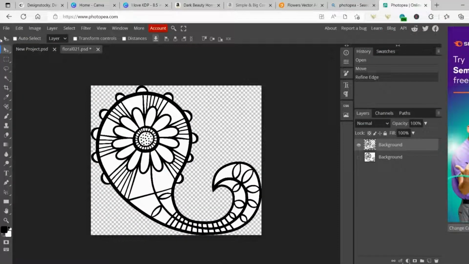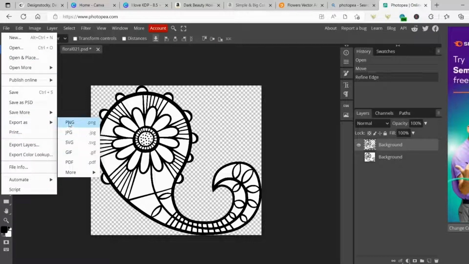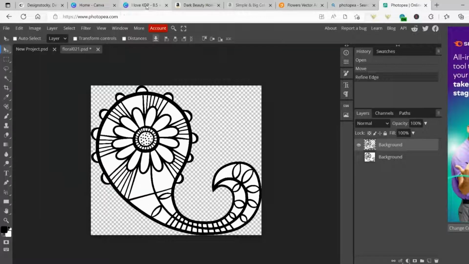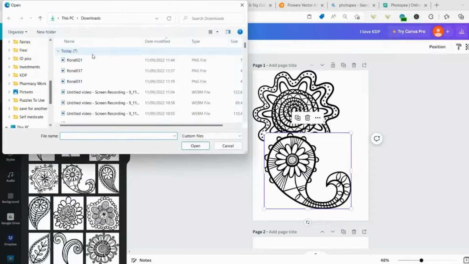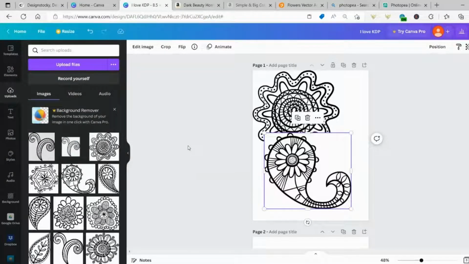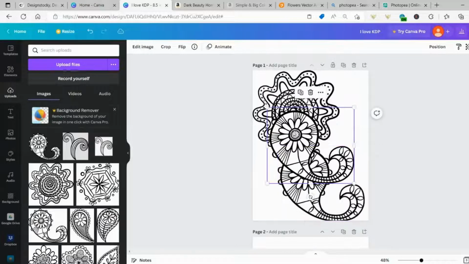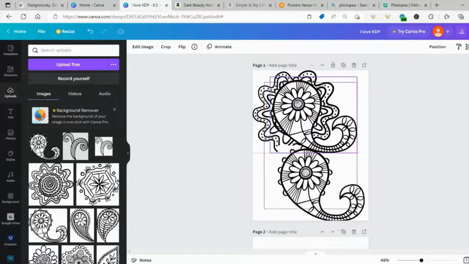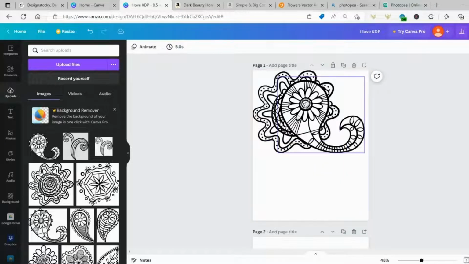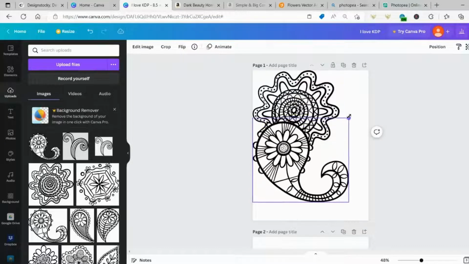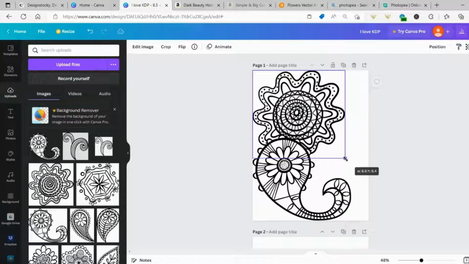And then what we're going to do is export that as a PNG file. And we're going to go back along to Canva, and we'll upload that file. And you can see now we have the two images. One doesn't have this white background and one does. So we'll remove that one with the white background, and that way our designs will look much nicer.